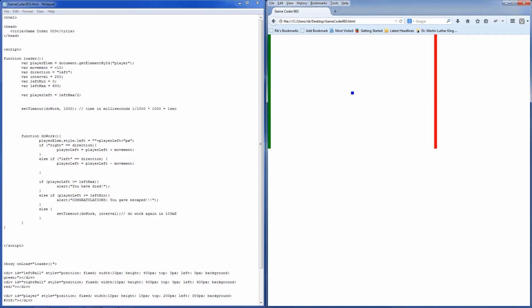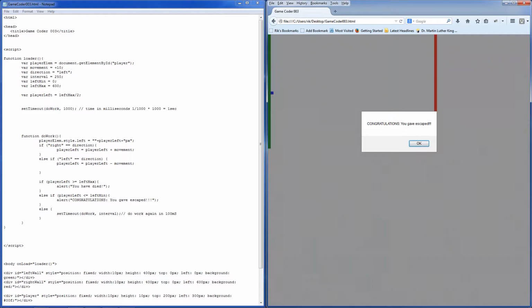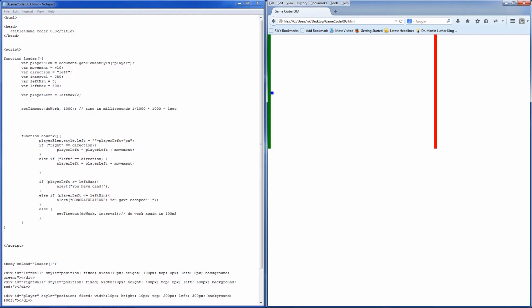Whew. Now, the other thing you may have noticed was that, okay, I fixed it. So I hit F5 to refresh. When it's walking along, it gets to you've escaped when you're here. You're not actually crossed the line yet. That's because, why is that? Well, we can fix that by saying if player left is less than left min. Okay, that'll actually do the trick.